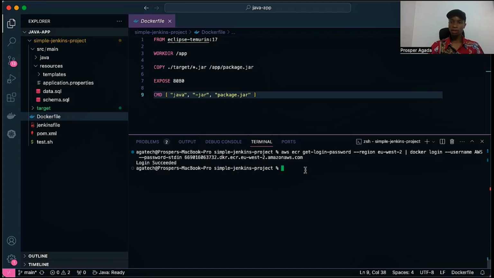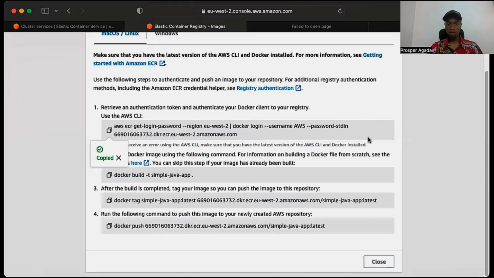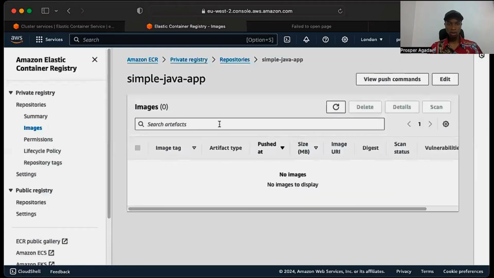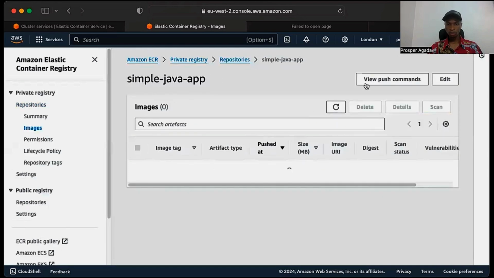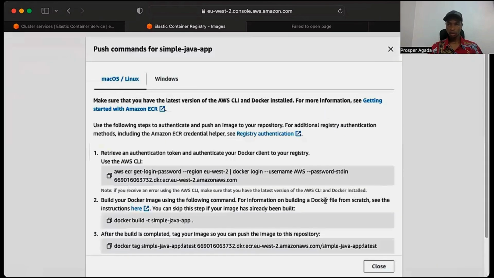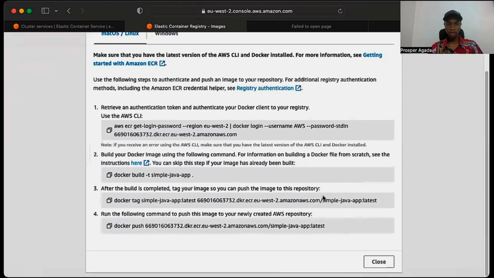So if that is done, let's go back to our AWS Management Console, our ECR. We'll come to this page once more. Please go to repository. Click on view push commands. You come back to this page. The next thing to do is to build this application. We have already built the application, so we'll skip this step and go to the next step.